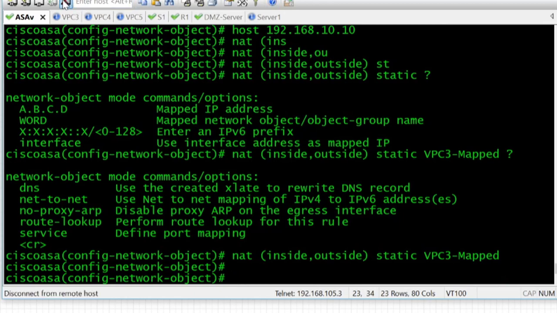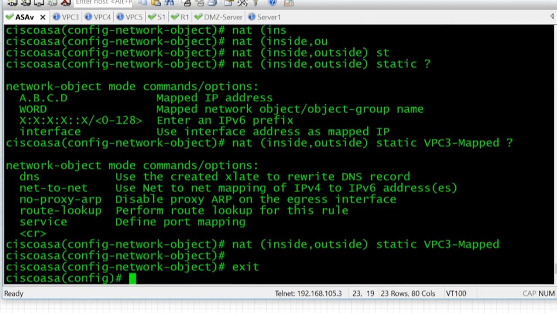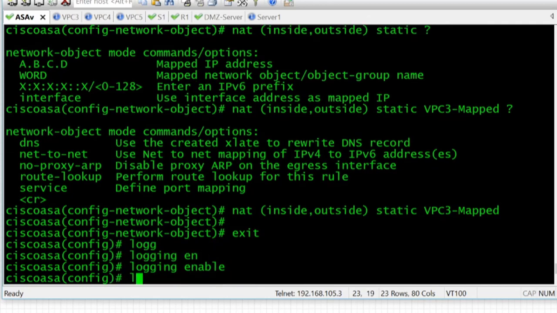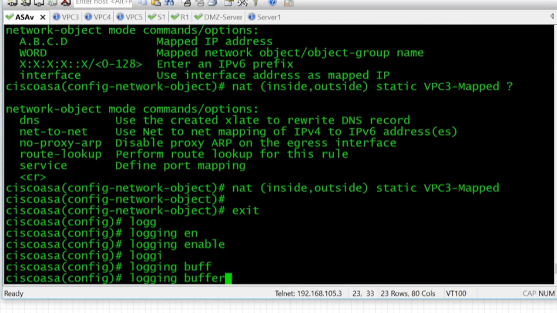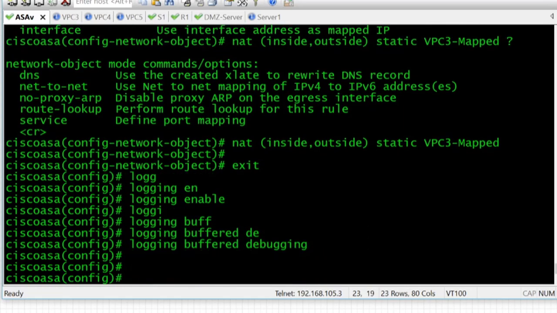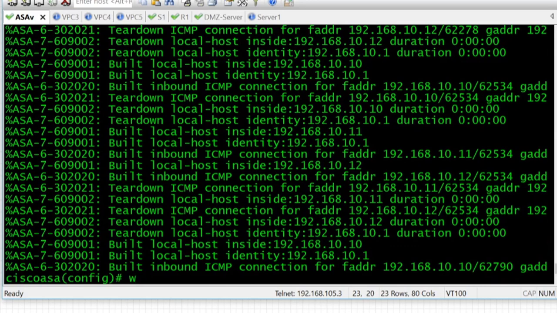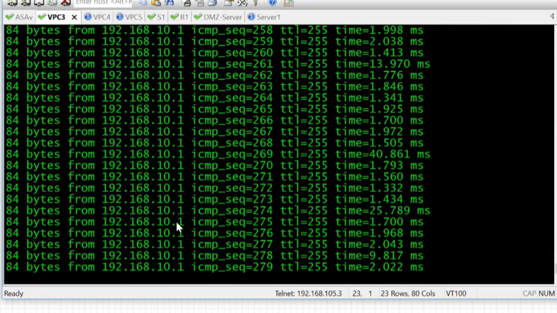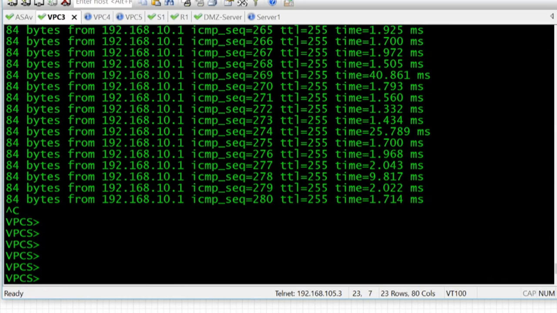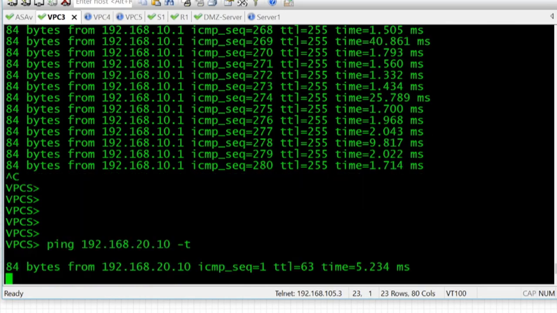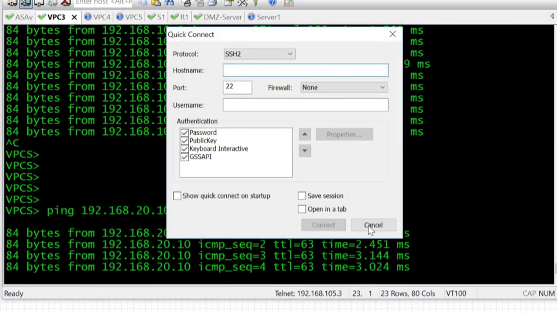So if we test the flow now from VPC3 to server 1, we should be able to connect no problem at all. But just before I do that, I'm just going to enable logging so that we can take a look at what's going on. Okay, that's fine. So let's now, from VPC3, ping server 1, 192.168.20.10. Okay, so we can see that that's successful.